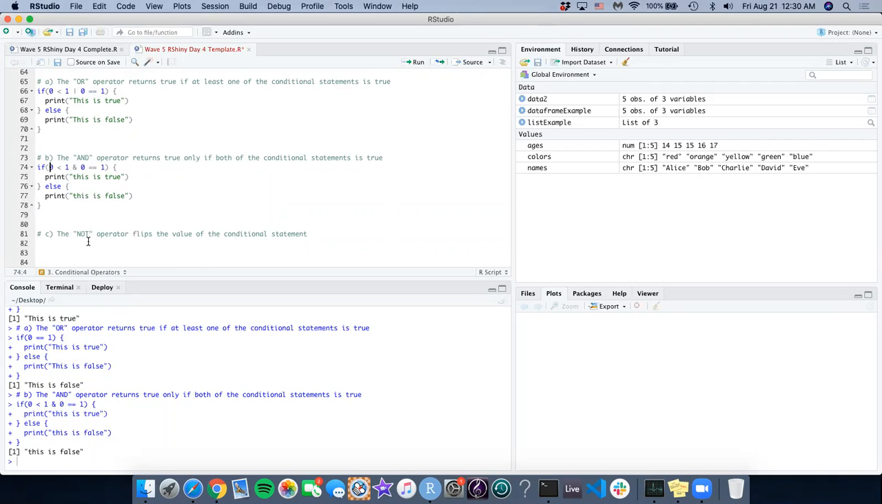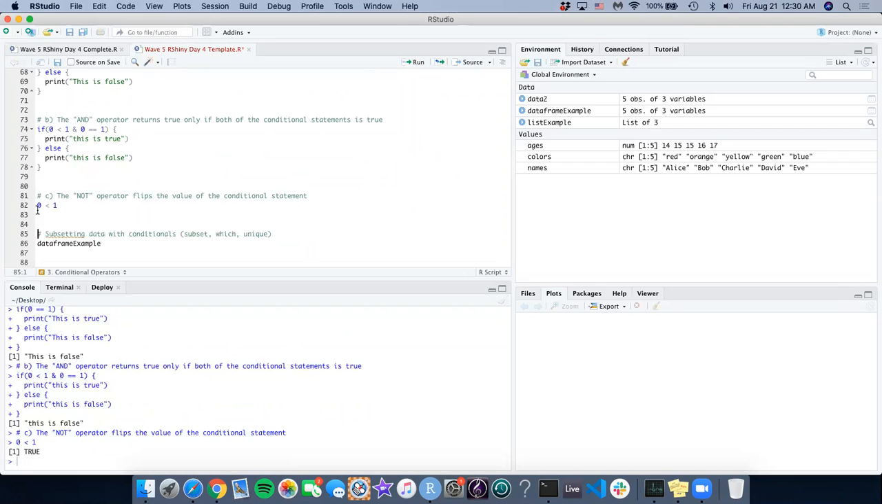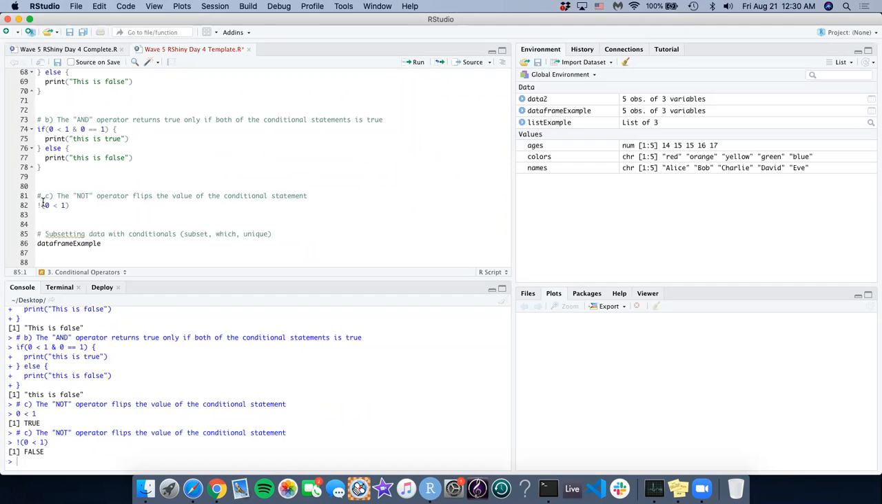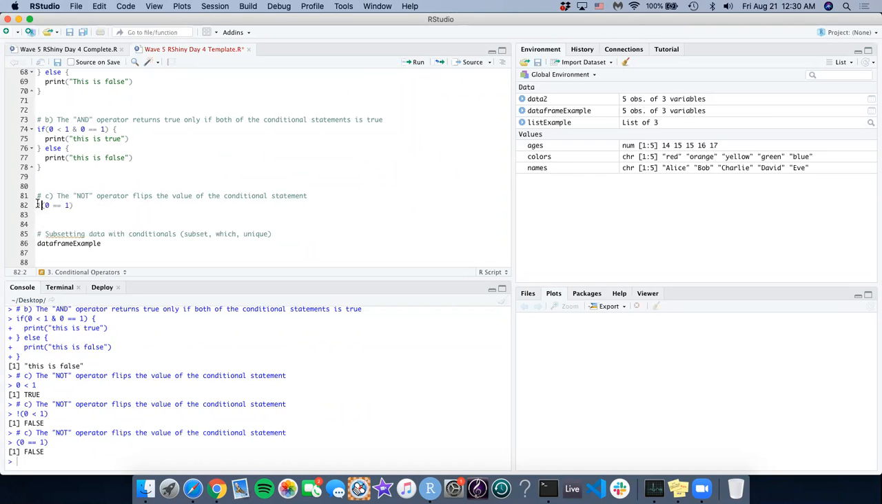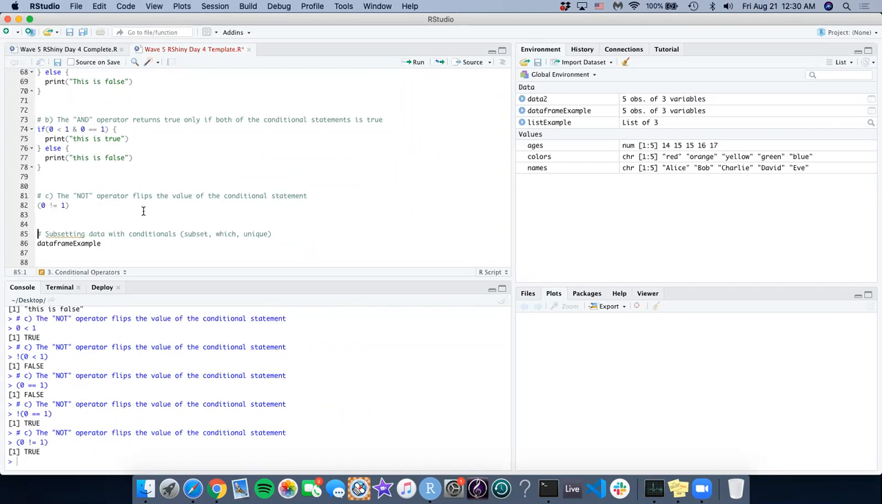Okay, and the last operator we have is not, which reverses the logical statement. So we had 0 is less than 1 is true. Not 0 equals 1 would be false. 0 equals 1 is false. So not 0 equals 1 is true. Or we can write here 0 is not equal to 1, which is true.